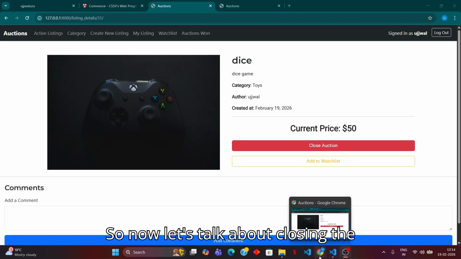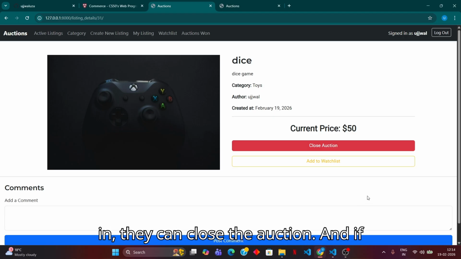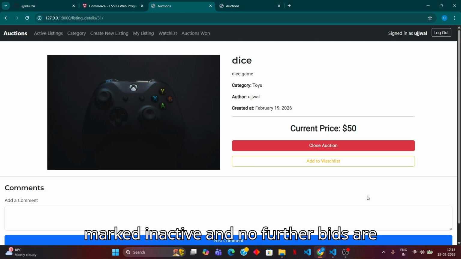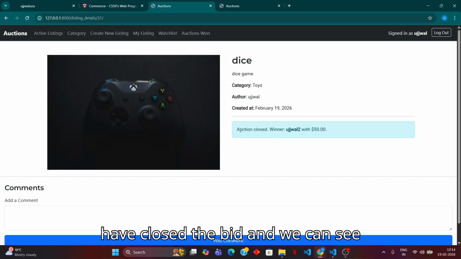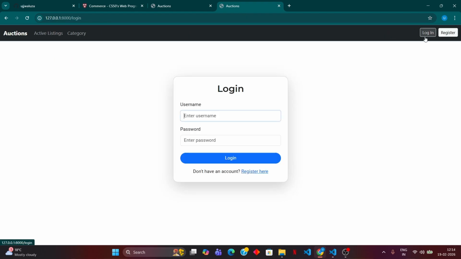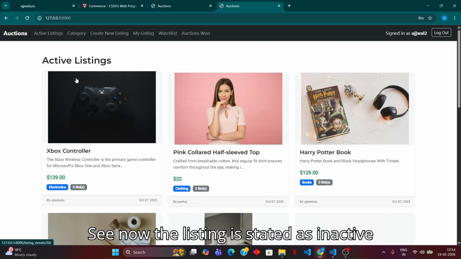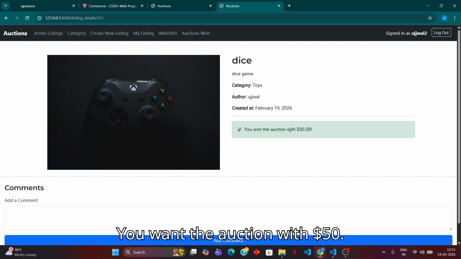So now let's talk about closing the auction. If the listing creator is signed in, they can close the auction. When the auction is closed, the highest bidder becomes the winner, the listing is marked inactive and no further bids are allowed. Let's see if this works. I have closed the bid, and we can see auction closed. The winner is, which we'll do with $50. See, now the listing is stated as inactive, and the winner gets the message: you won the auction with $50.